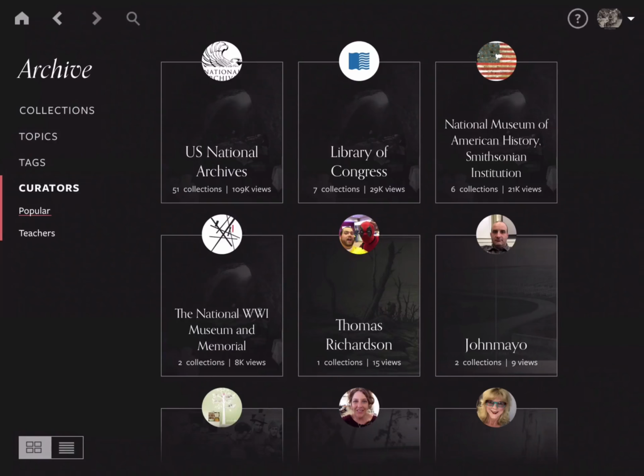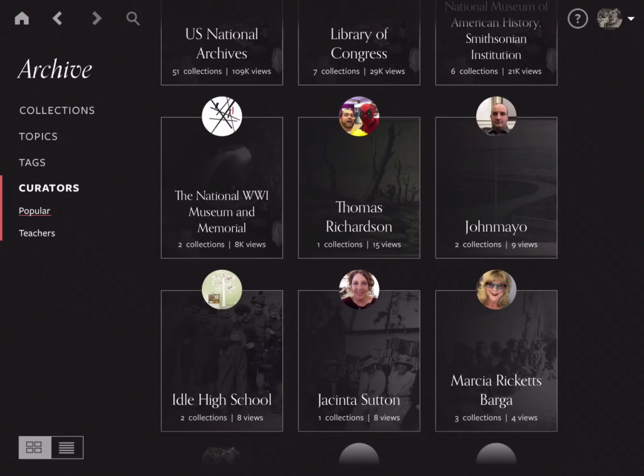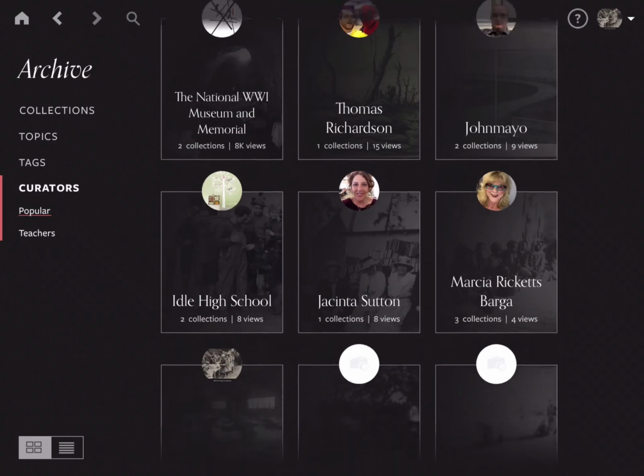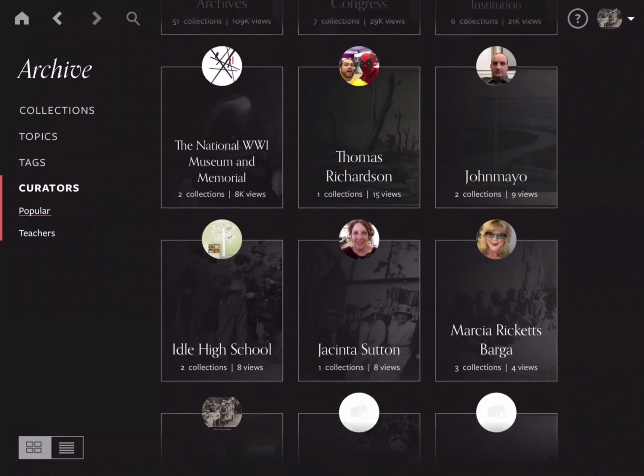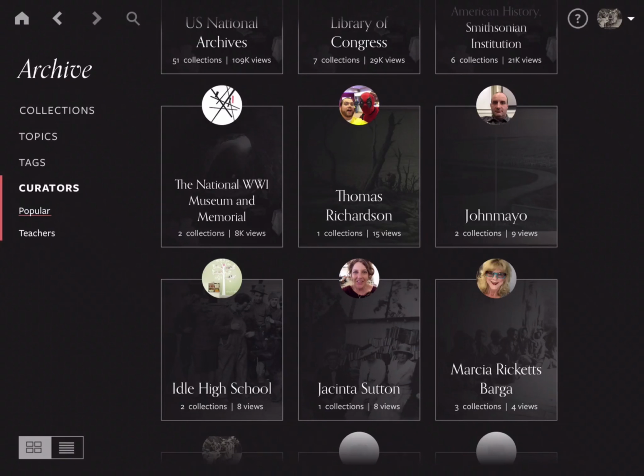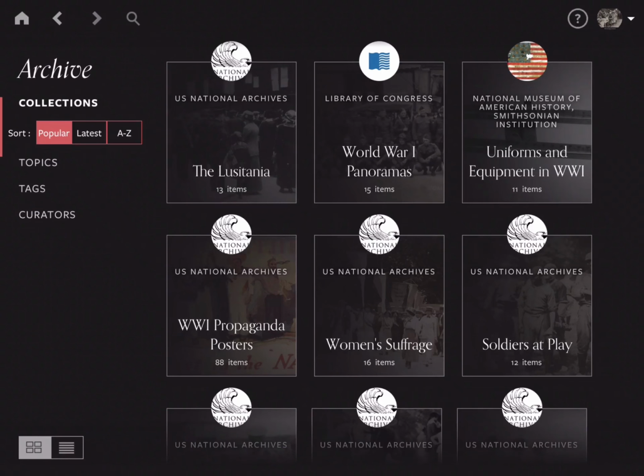And finally, the Curator section shows anyone who has created a profile in the app or who has contributed content. And clicking on any of these will bring you to their profile pages where you can see any collections they've created. You'll also see that there is a filter for teachers on the left. When you sign up for an account in the app, you'll be able to tick a box indicating whether or not you're a teacher. If you tick the box, your profile will show up in the Teachers section there, so fellow teachers will be able to see and reuse any teacher-created collections in their classrooms.